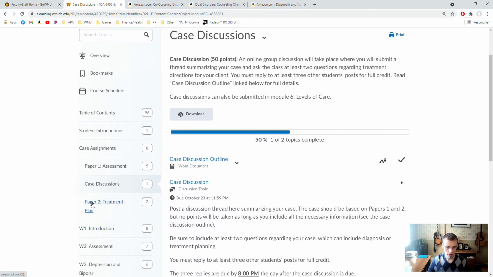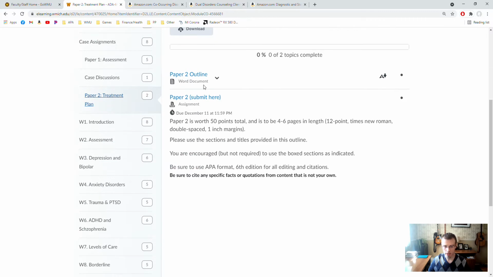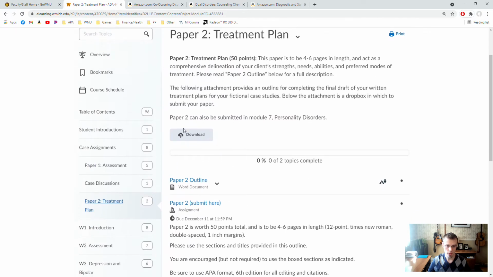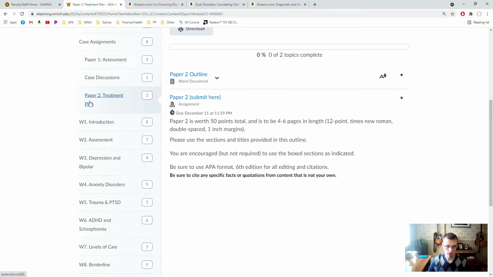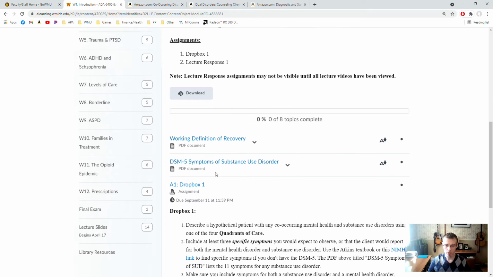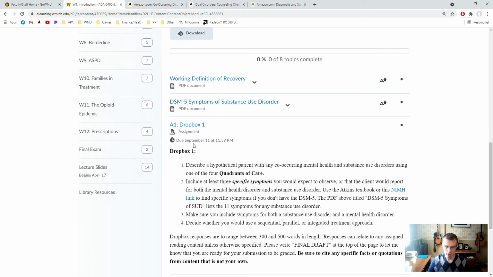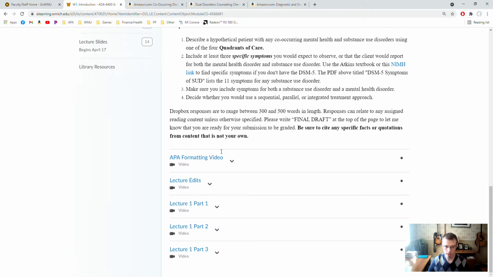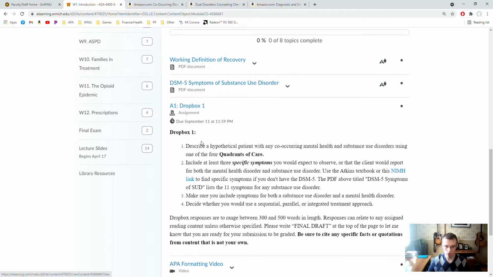The final thing on this area is the paper 2 plan. Once again, we've got the outline and a box to submit for here. Let me know if you have any questions about these as you go through and navigate these paper assignments. They have the due dates all updated for you. We've got the weekly modules. Here's the week 1 module. Week 1 module will be due, let's see, we've got the due date right here. So September 11th is going to be when the Dropbox is due.